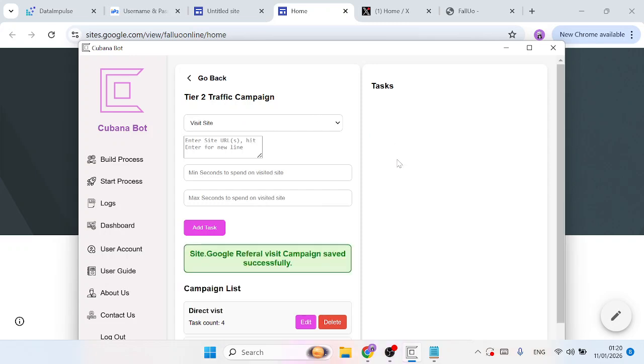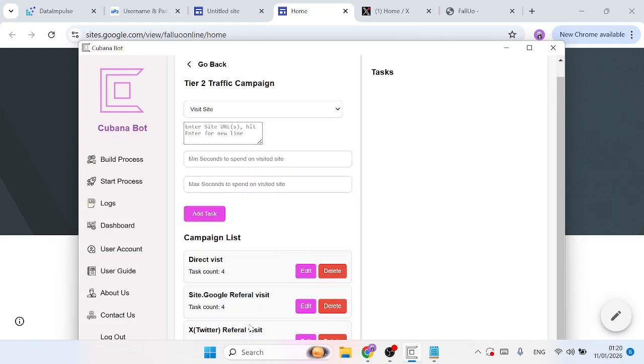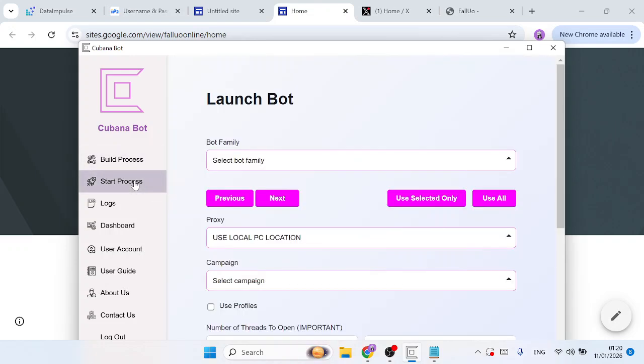So click on save. So there you go, guys. We have direct visits, then Twitter visits, then Google Sites referral visits. You can use any of these, but I suggest you use Google referral visits or Twitter referral visits and not the direct visit. But still, we'll test the three of them. So head over to your start process.